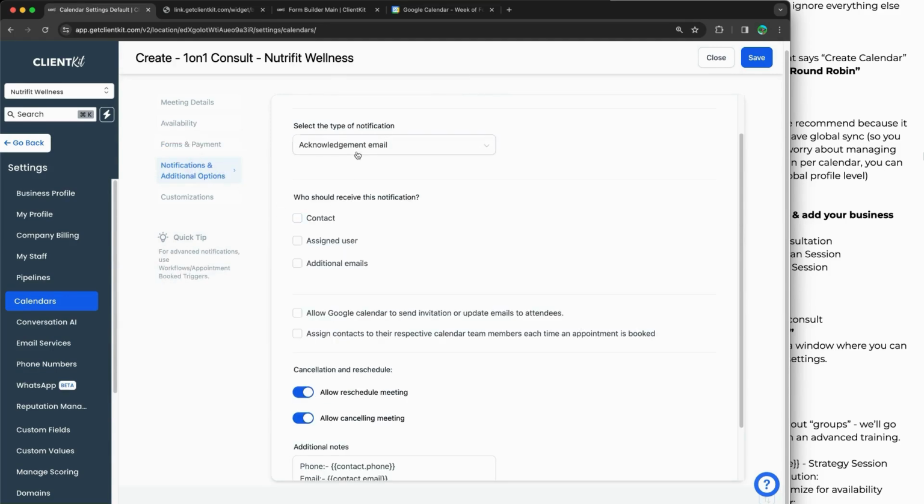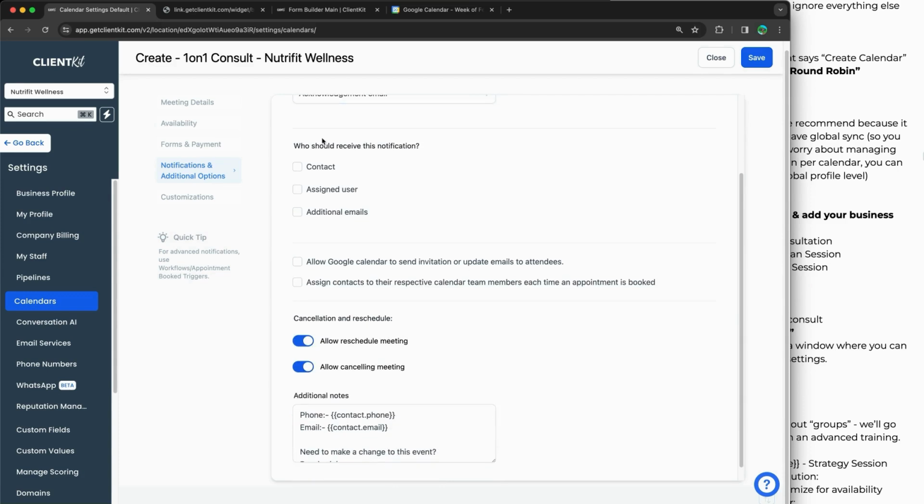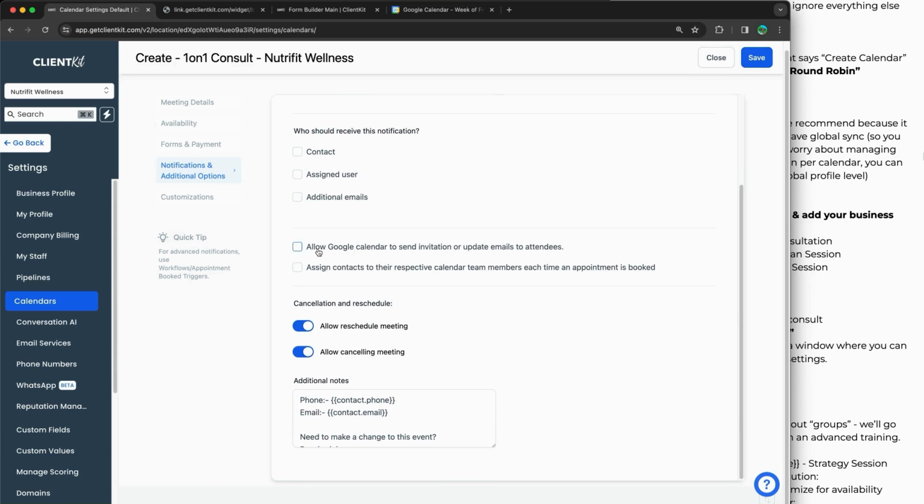Notifications and additional options. So this is whenever they book an appointment, what is the type of notification that they're going to get, right? And then who should receive this notification as well. And then typically we do want to keep this on, which is allow Google Calendar to send invitation or update emails to attendees. This is going to be extremely helpful because it further confirms their appointment by sending them a Google Calendar invitation as well. From here, you can control the allow reschedule meeting and allow cancellation meeting.